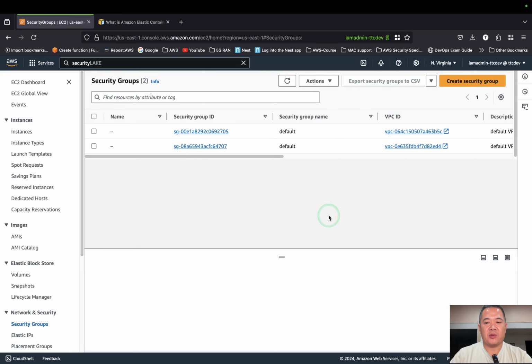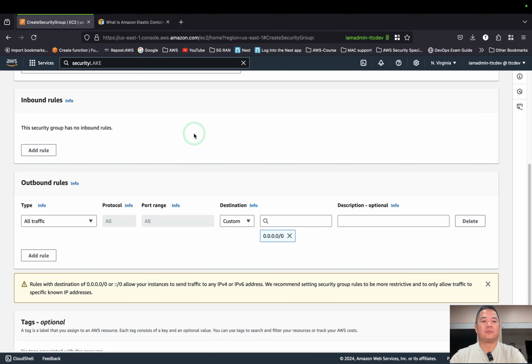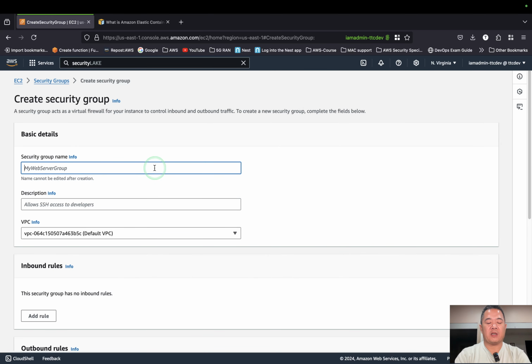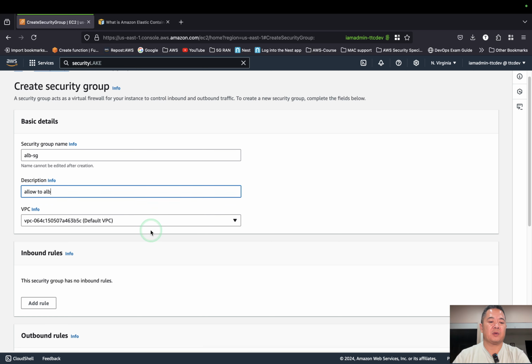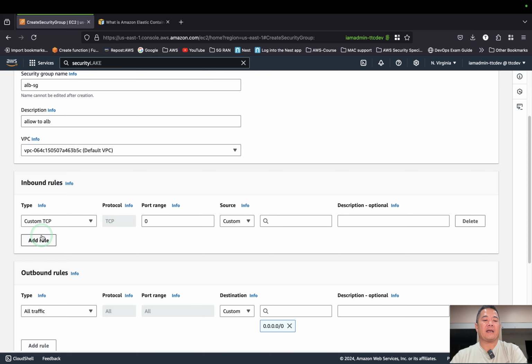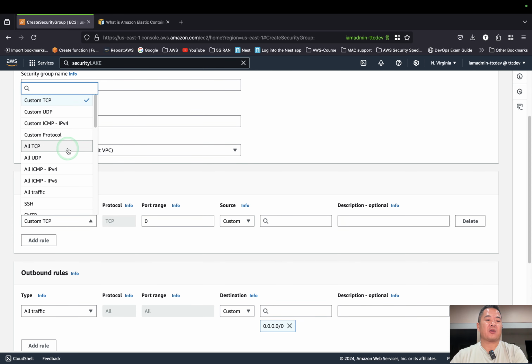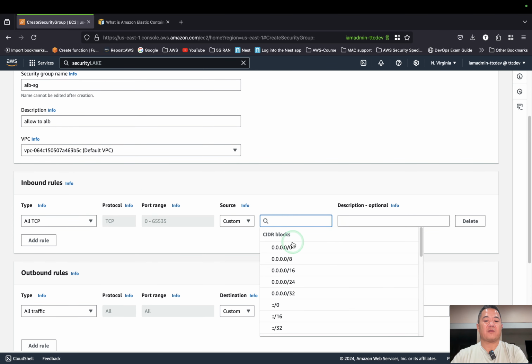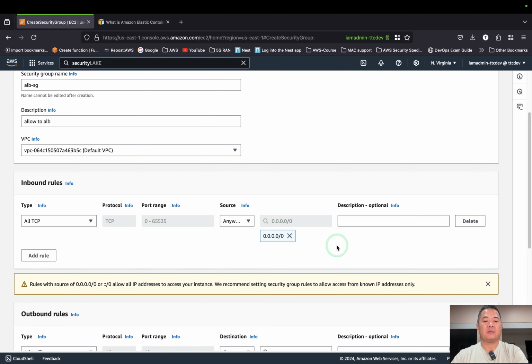So here's the AWS console. The first thing we'll do is we'll create a security group. So let's go ahead and do that. Security group here for the application load balancer, we're going to call it ALB-SG. And then we say allow to ALB. For VPC, we'll leave default VPC. Inbound rules, we're going to add. We're going to say all TCP, sourcing from anywhere.